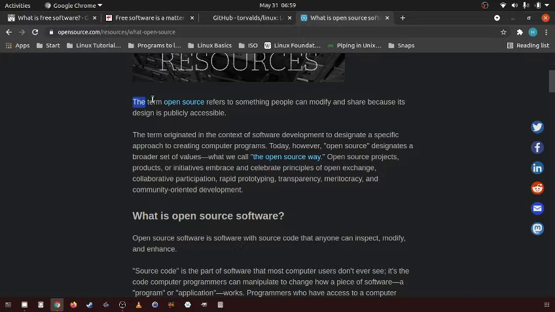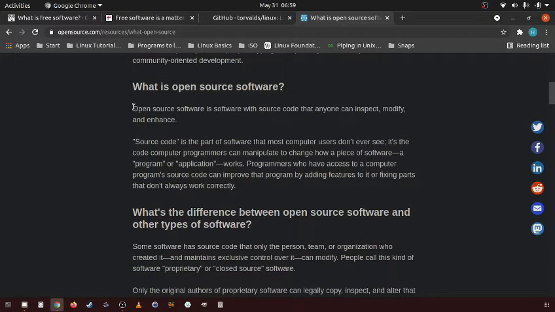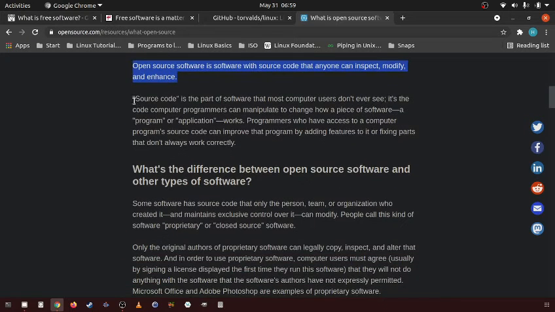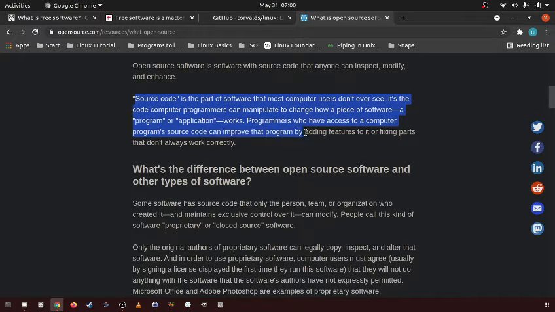Open source software, the term open source refers to something people can modify and share because its design is publicly accessible. What is open source software? Open source software is software with source code that anyone can inspect, modify, and enhance. Source code is part of the software that most computer users don't ever see. It is the code computer programmers can manipulate to change how a piece of software, a program, or application works. Programmers who have access to a computer program's code can improve the program by adding features or fixing parts of it that don't always work correctly.